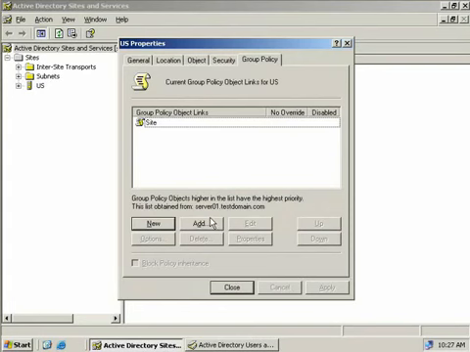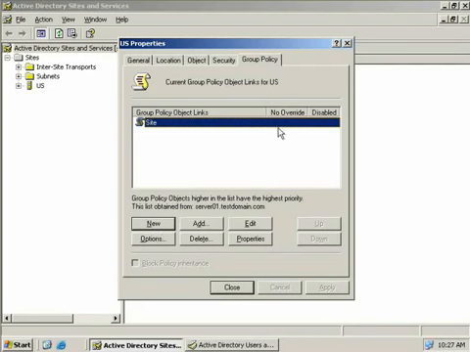Now we have 6 buttons down here to choose from. The New button will allow us to create another policy, and we've just seen that here. The Add button allows us to link this policy to another policy that we may have already created. The Edit button allows us to edit the policy that we've selected in the window up here. The Options button is where we can configure the No Override and Disabled items, which we will see in these columns here, and we'll talk about that in a moment. Delete kind of speaks for itself and lets us delete a policy. And finally we have Properties, which lets us configure some additional settings for this policy. So let's take a look at these now.